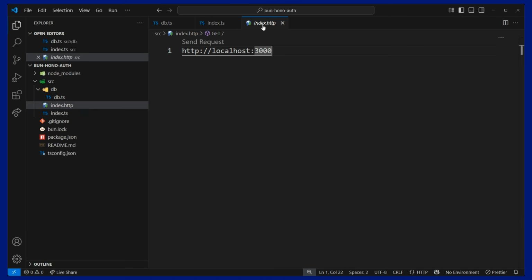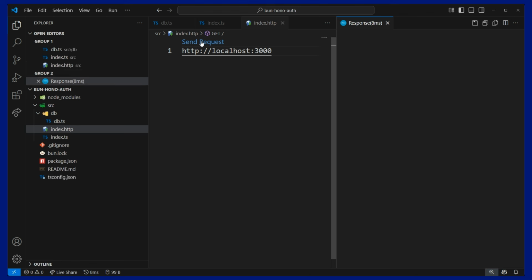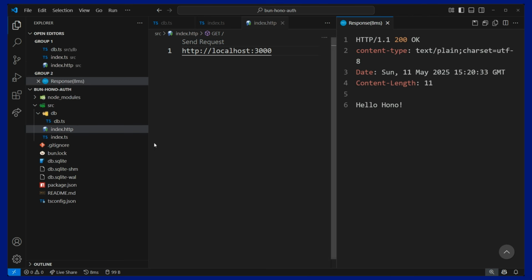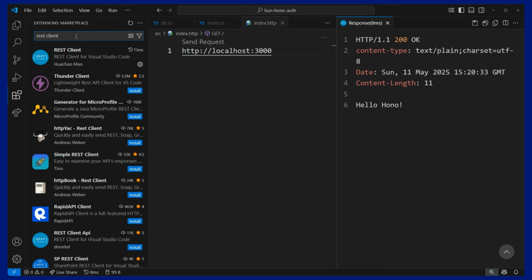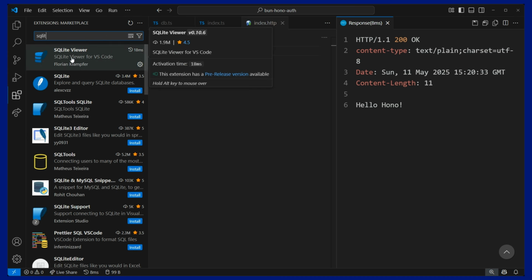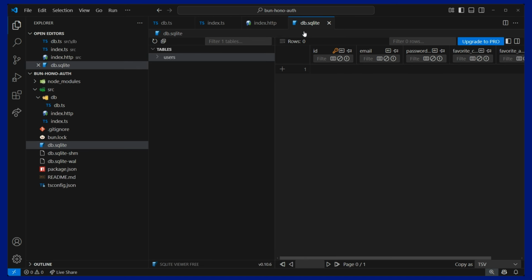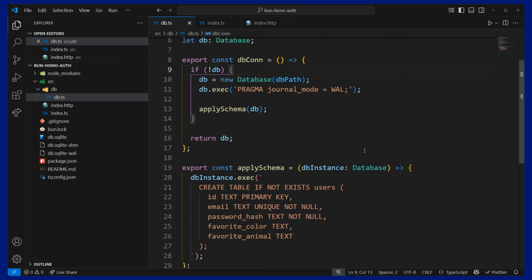So I can open up the index HTTP file, and then we need to run our local dev server. So bun run dev. Okay, we're running on 3000. Now if I send this request, let's see. Well, we get our hello Hono. And we also can see our DB SQLite files were created. And I have another VS Code extension, which is SQLite Viewer, this one here, which allows me to click on the SQLite file and take a peek at it. So we can see we now have a users table as well, and we've got the ID, email, password, favorite color, and favorite animal. Awesome. So our manual test worked. It looked like our database was created successfully.